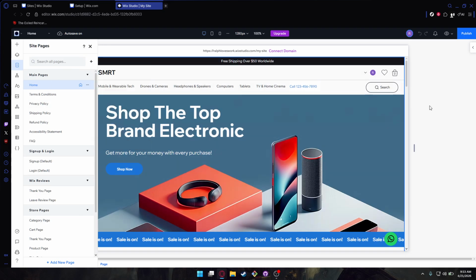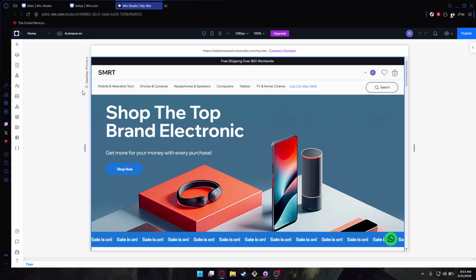If you've never used the editor before, don't worry. Everything is visual and drag and drop, so you can see your updates as you make them.